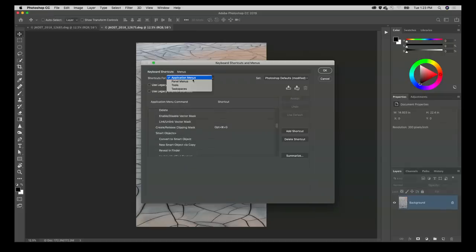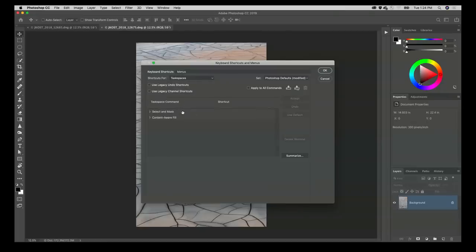But I do want to point out two new things. Well, one's new and one's not. The task space is new. So we have a lot of task space. That's like when you go into Select and Mask or you go into Content-Aware Fill, you can now customize all those keyboard shortcuts in there. So if they don't make sense to you, you can assign your own right here.